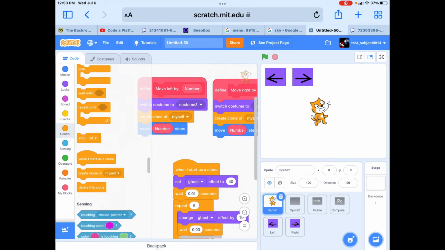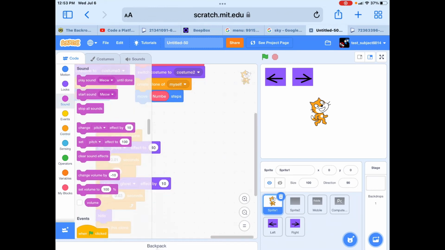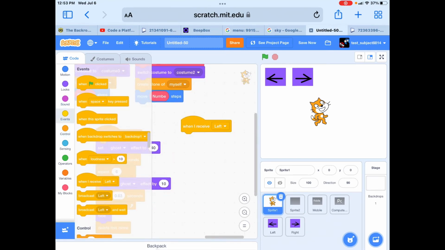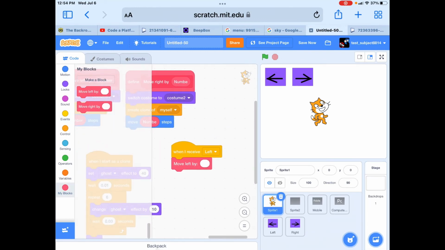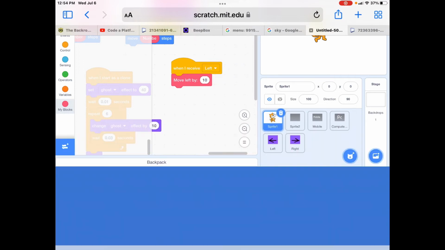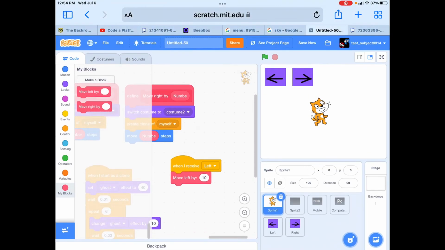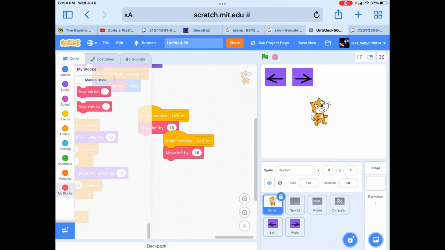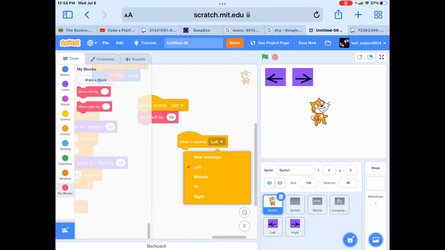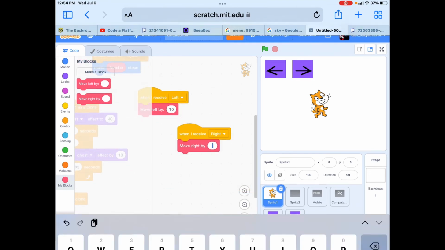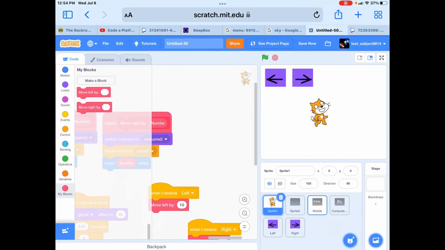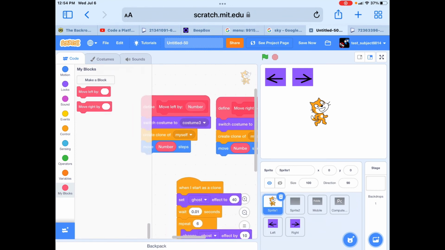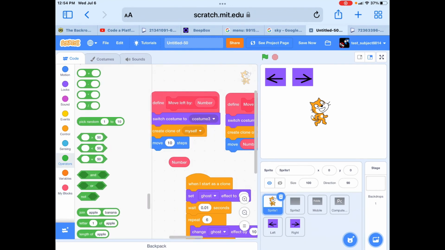So now that we got that, we might have a few bugs, but I think it's finished. Let's try it. When I receive left, move left by, how about 10, for example? And copy that. But you're literally going to change both of those things. Move right by 10. Oh, wait, I forgot something with the left. Since the left goes backwards, you are going to move.